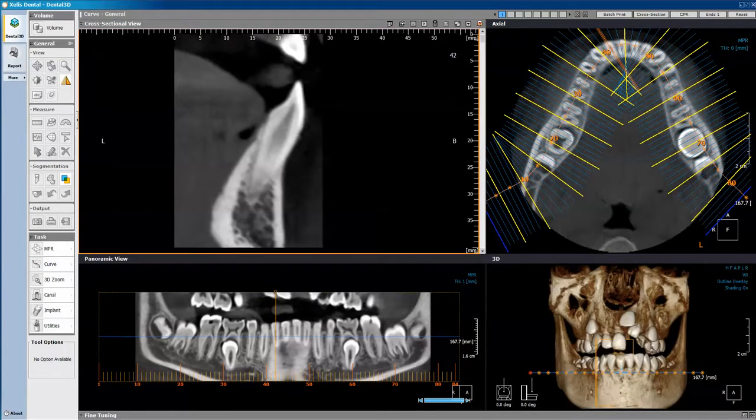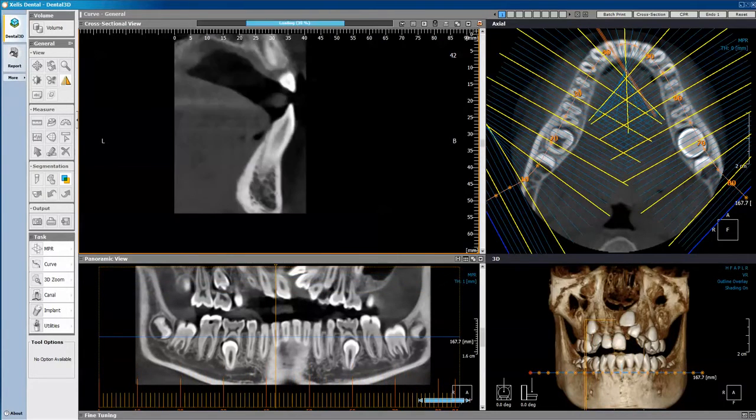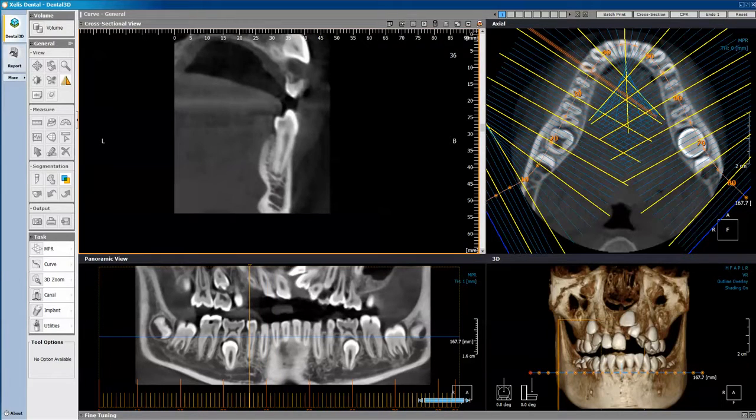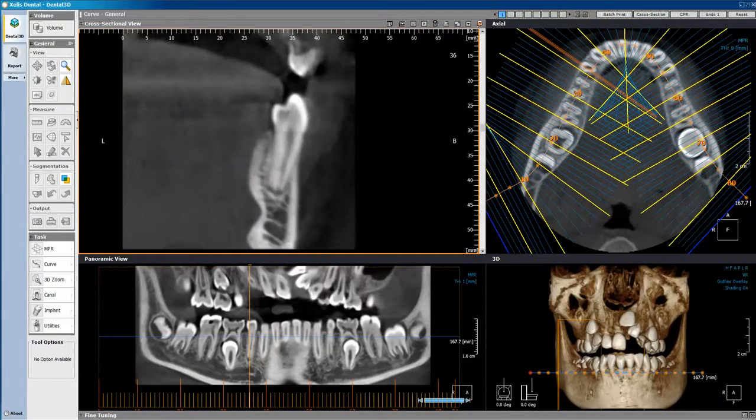So the software then generates a line, a trough that is, through the anatomy of the mandible with crosshatches that will allow you to navigate along the path of that line and see transaxial views in the upper left window. We can manipulate that several ways, and we'll review that in a separate tutorial.